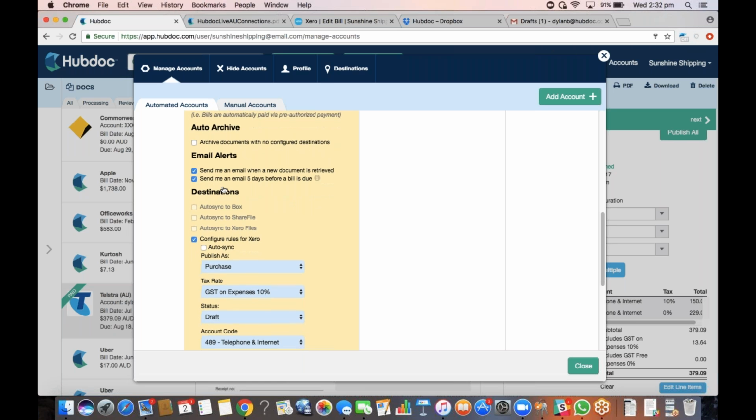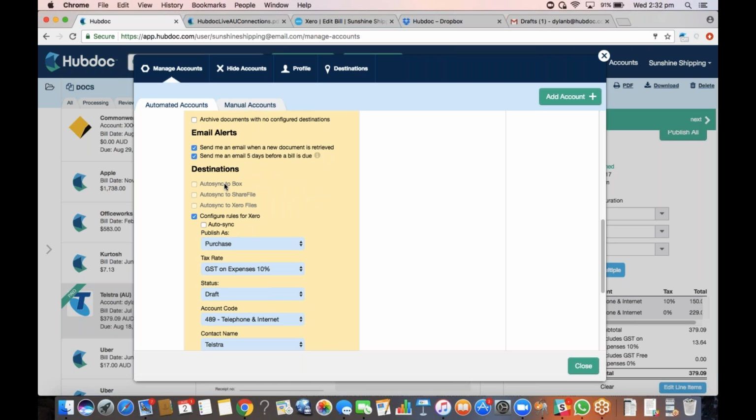Going down to email alerts. Whenever we have a document come into Hubdoc, we will notify you. If there's a due date that we've extracted as well, or a due date that you've put in, we'll also send you an email and let you know that that is coming up to be due. If you wanted to turn those off, you could check those there.